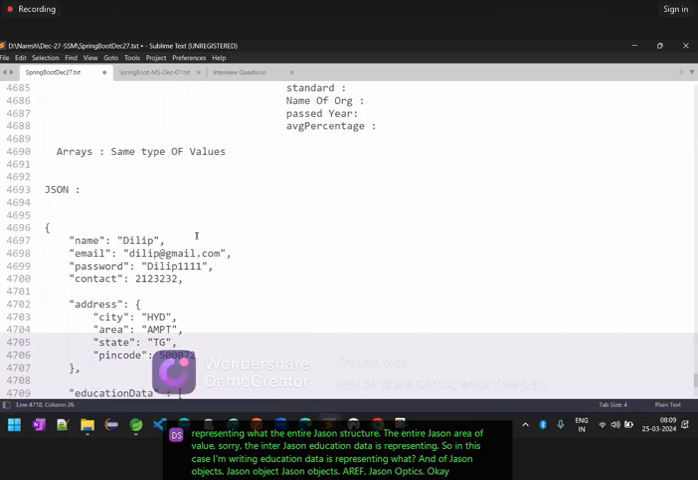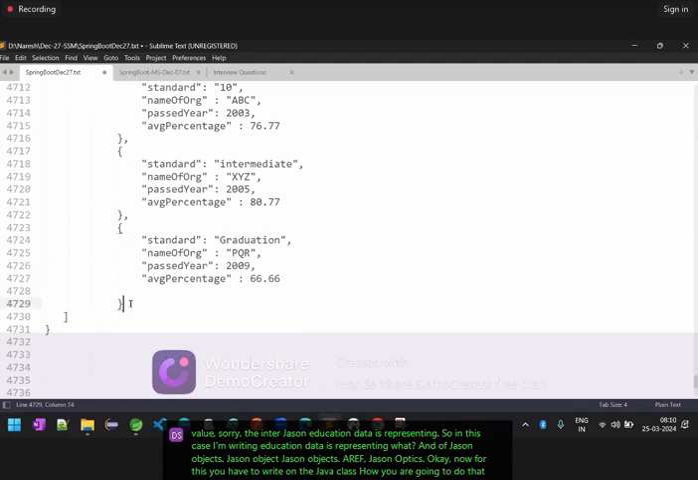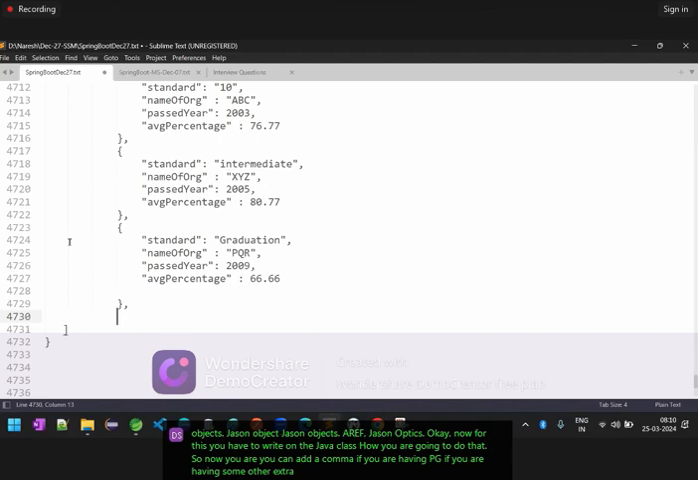Okay, now for this you have to write down the Java class. How are you going to do that? Now you can add a comma if you are having PG, or some other extra details. Hundreds of details you can add now in a repeated mode.